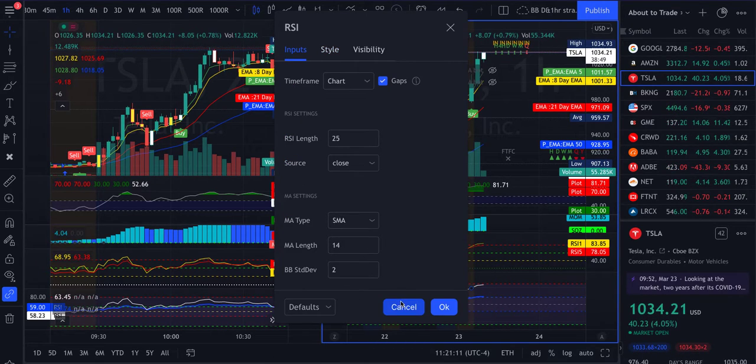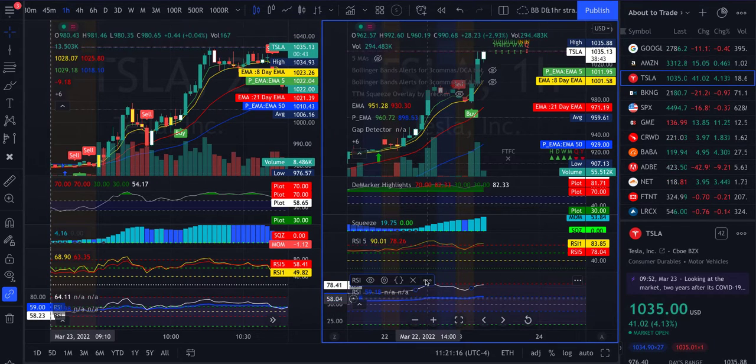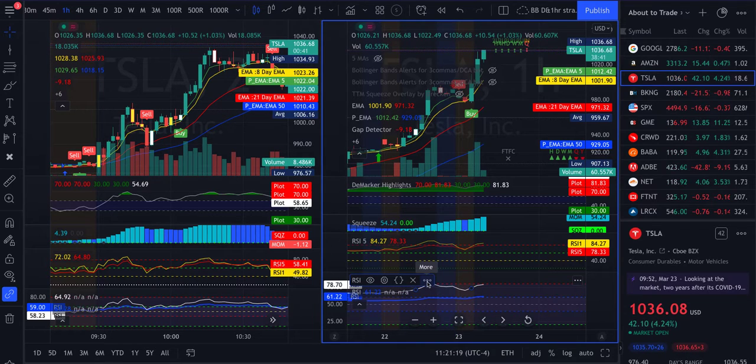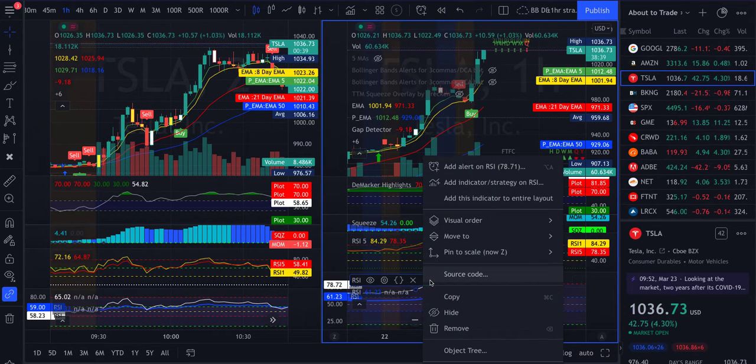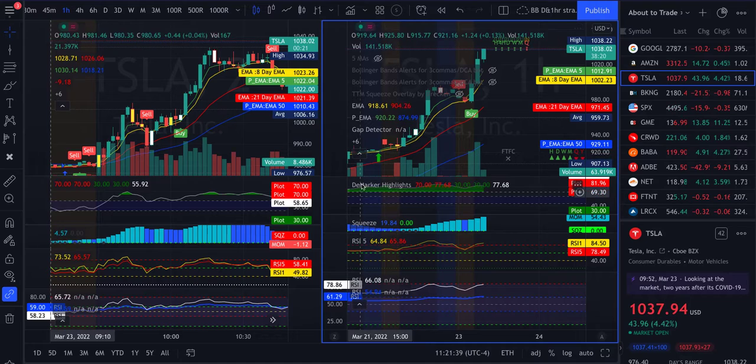See that? I may be going too fast. Let me show you guys that again. To merge any 2 indicators, you're gonna press these 3 little dots. You're gonna go to move, and where do you want to move it? Down into an existing RSI. Okay, and that's basically it. Now let's get back to business.